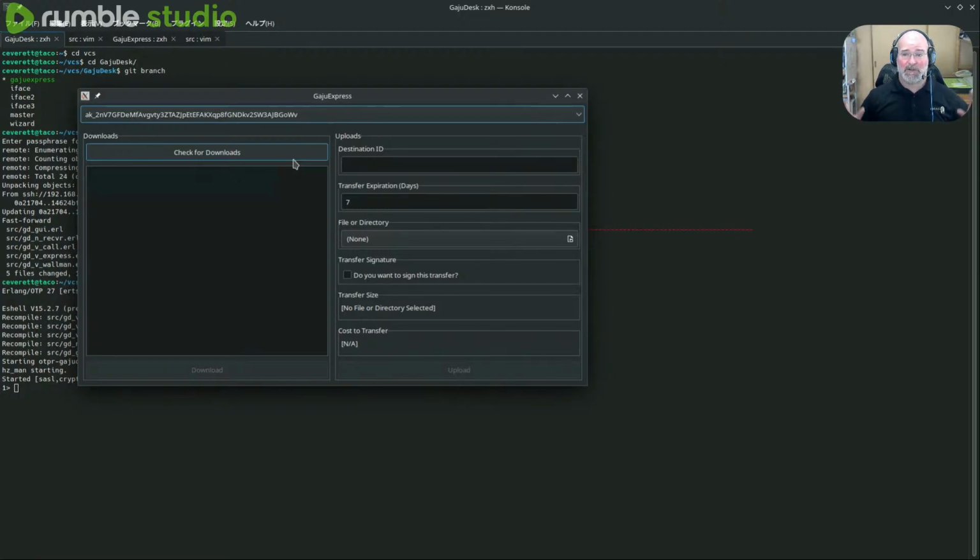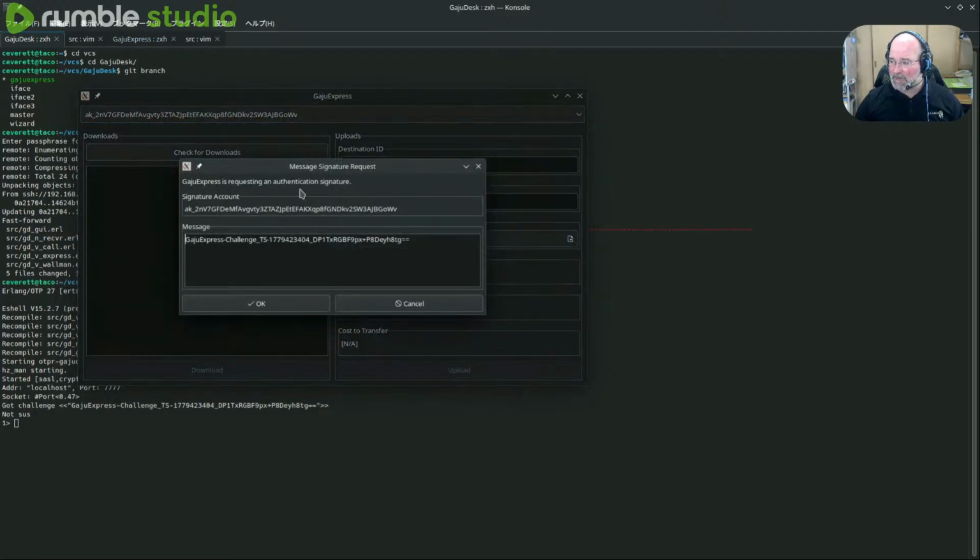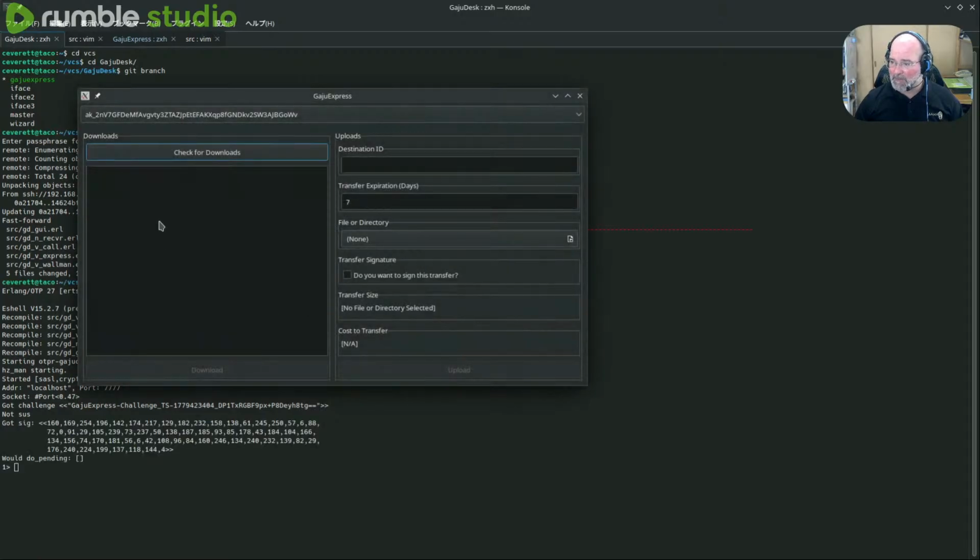So at least here in this case, when we're authenticating ourselves, that authentication should come at a tiny price. And that's at least saying, do you want to sign this or not? So when I click check for downloads, a modal pop-up should come up saying, requesting authentication signature. This is the account that we're trying to sign for. And then the message is GajuExpress challenge, blah, blah, blah. Okay, so we do that.